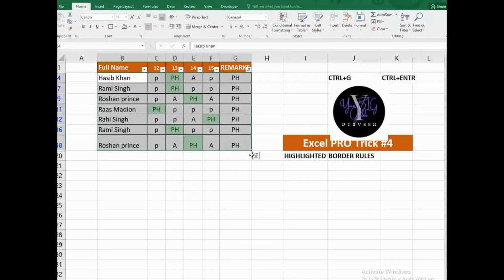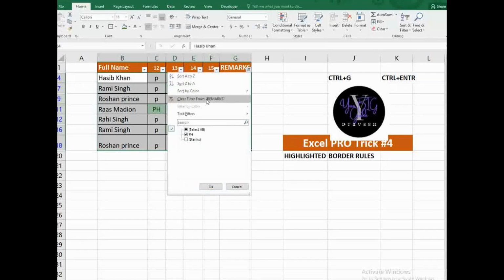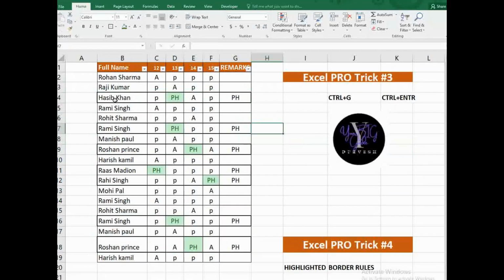All right, so this is done. Now you need to remove the filter, and here you go. You see all which has PH has been selected by thick border. All right, so this is a very important trick. I'm aware most people do not know of this trick. So at once you can select this. It makes your life very easy. So we have done with trick number 4, border rules.